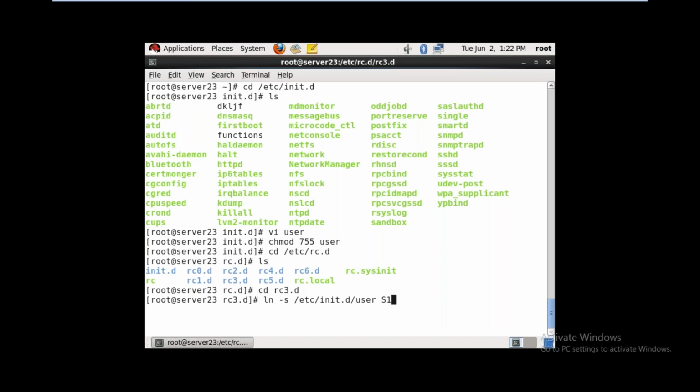Give the link name. It starts with capital S. It is a must. 100 is the service number. You can give any number. So ln space -s space /etc/init.d/user. So where the file is located, give that path first, then give the link name. It must start with capital S. Enter.